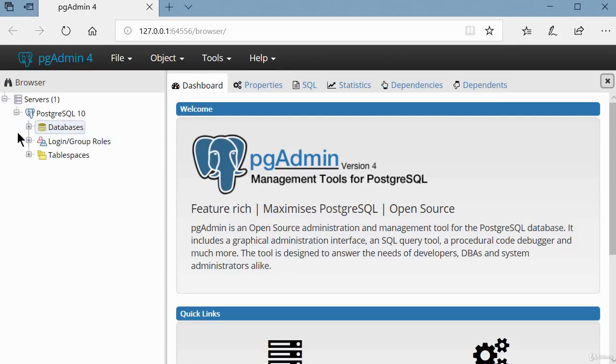Hello there. In this video, we are going to be backing up a single database using the pgAdmin tool. I have logged into my pgAdmin utility.